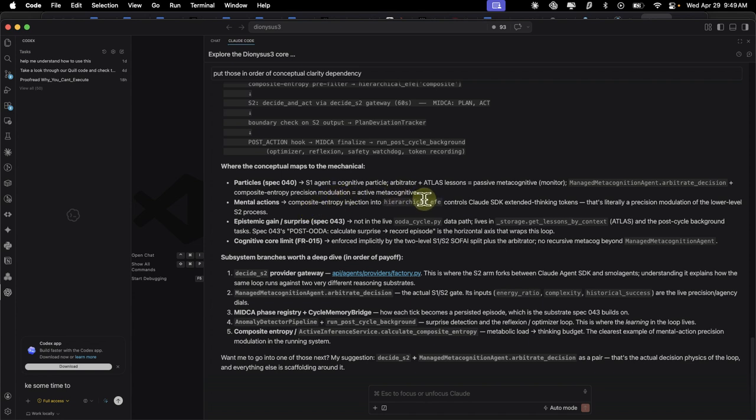Where the conceptual maps to the mechanical. Particles, spec 040: S1 agent equals cognitive particle. Arbitrator plus Atlas lessons equals passive metacognitive monitor. Managed metacognition agent.arbitrate_decision plus composite entropy precision modulation equals active metacognitive. Mental actions: composite entropy injection into hierarchical_EFE controls Claude SDK extended thinking tokens. That's literally a precision modulation of the lower level S2 process.